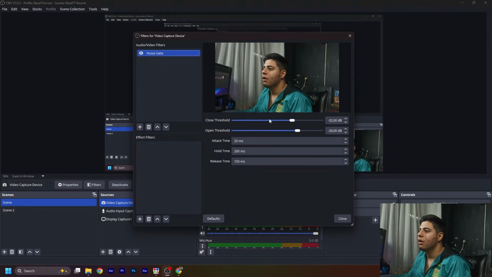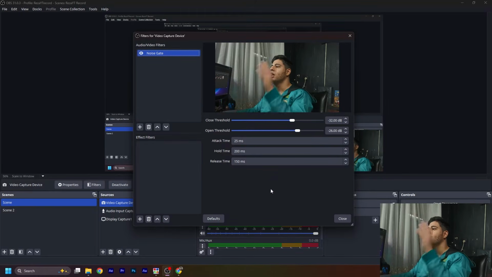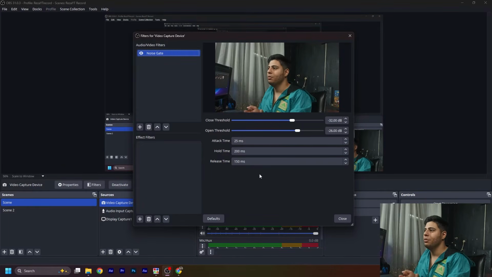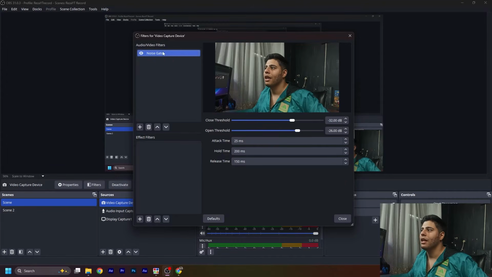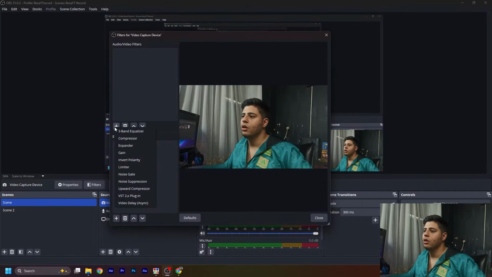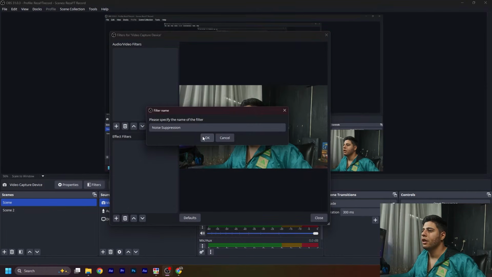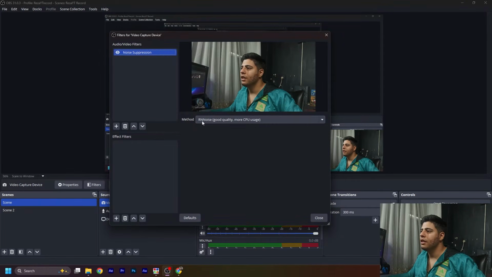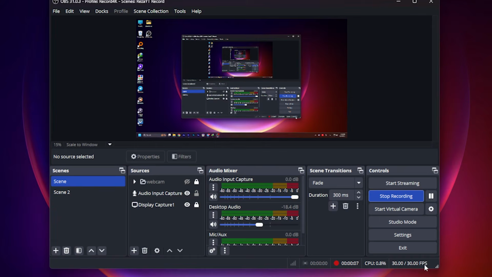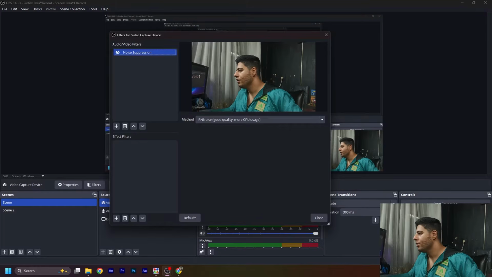And you'll see the close threshold, open threshold, attack time, hold time, release time. If you want to know the basic settings of the audio on OBS, there are tons of videos available, so you can select them and see what's going on. So in here I hit on the plus and choose noise suppression and hit on the OK. The method is RNNoise, good quality, more CPU usage. So you'll see your CPU usage in here too. Right now, as you can see, I started recording this video.